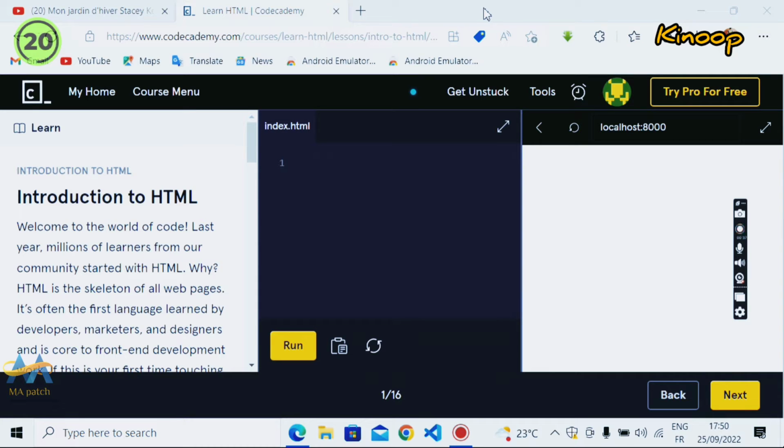We all know that there are many languages of programming such as HTML, CSS, PHP, JavaScript, Python, and the easiest one of them is HTML.